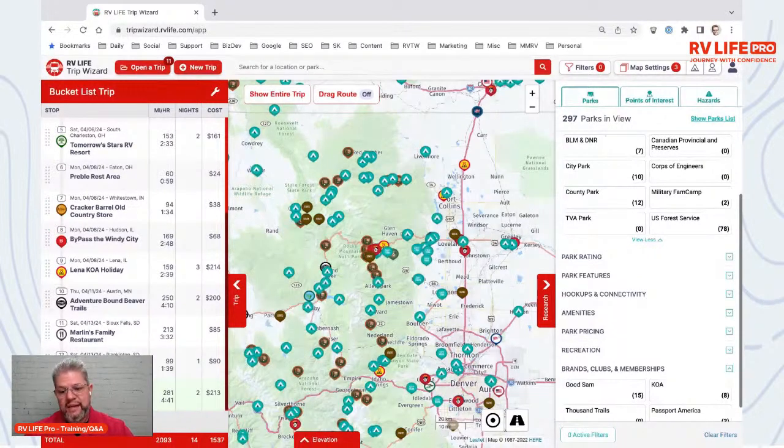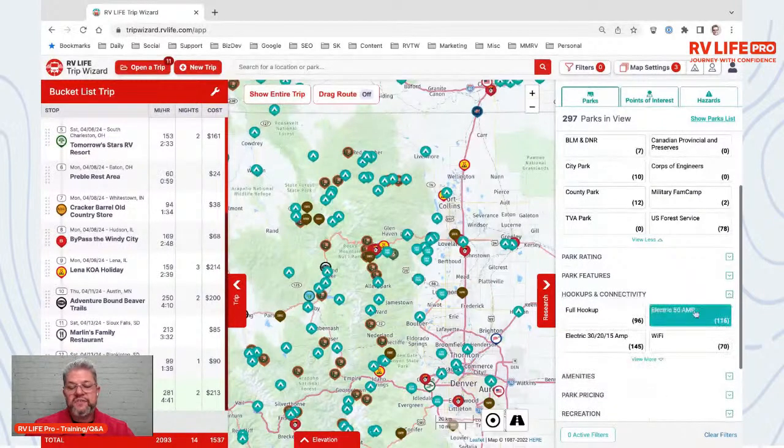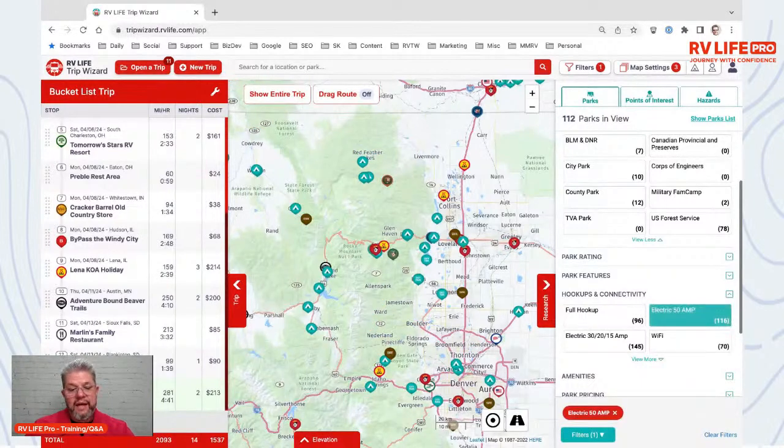But then I can say in the other breath, well, hold on, because it's going to be the middle of summer perhaps, and I need to be able to run all my air conditioners and power and everything else I need. So I'm going to need 50 amp, right? So if I come here to my hookups and connectivity, I might decide, 50 amp is kind of my baseline. I have to have that. So I click on 50 amp and look how many things just dropped away, right? Let's look at that again.